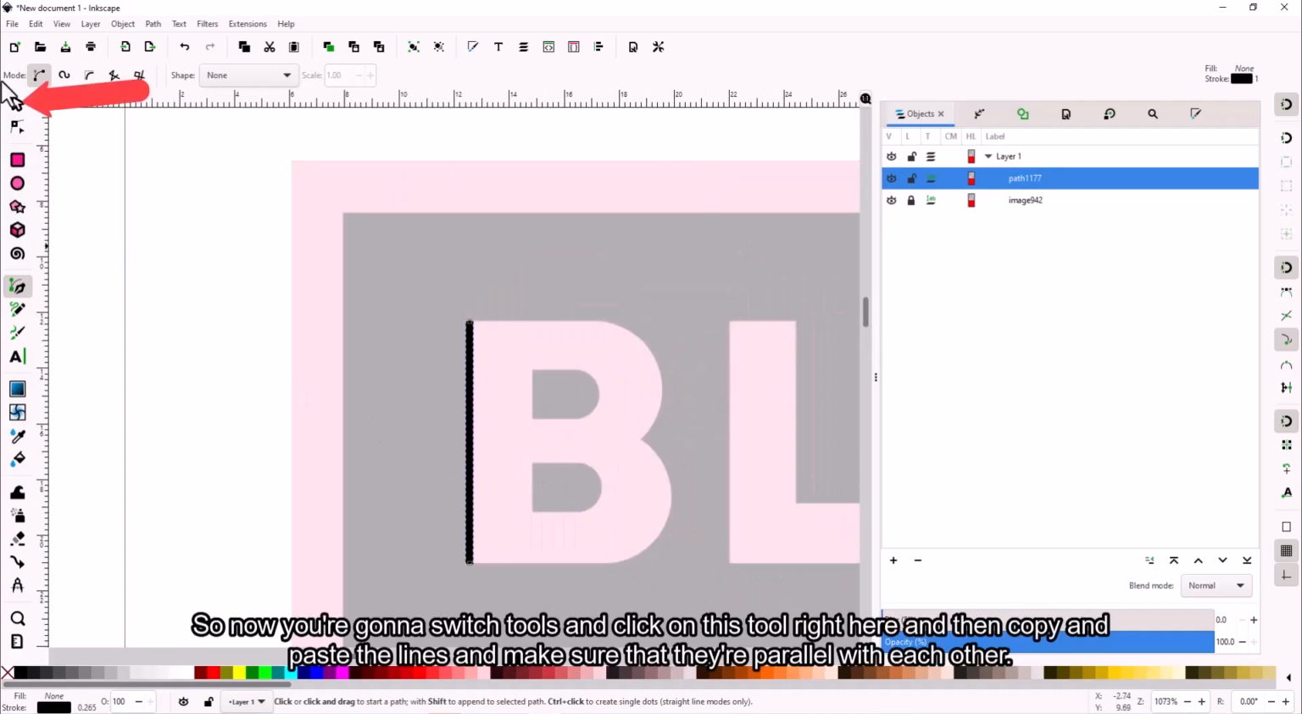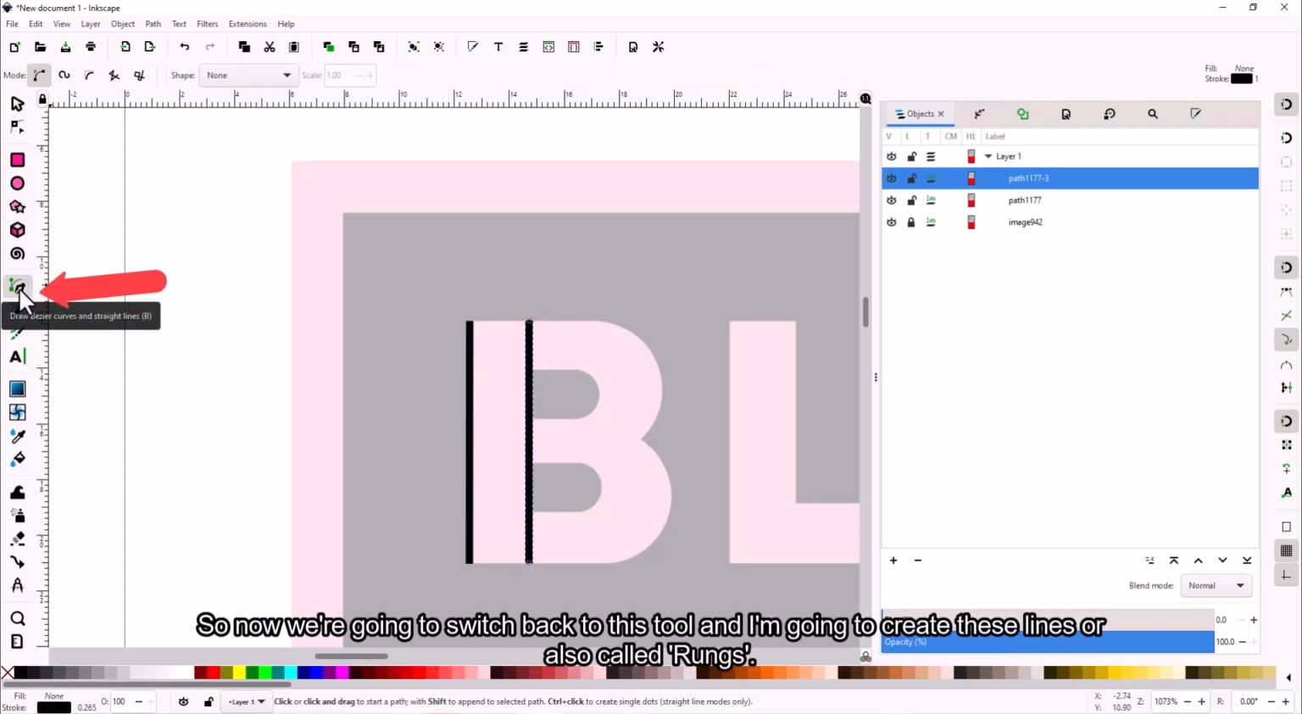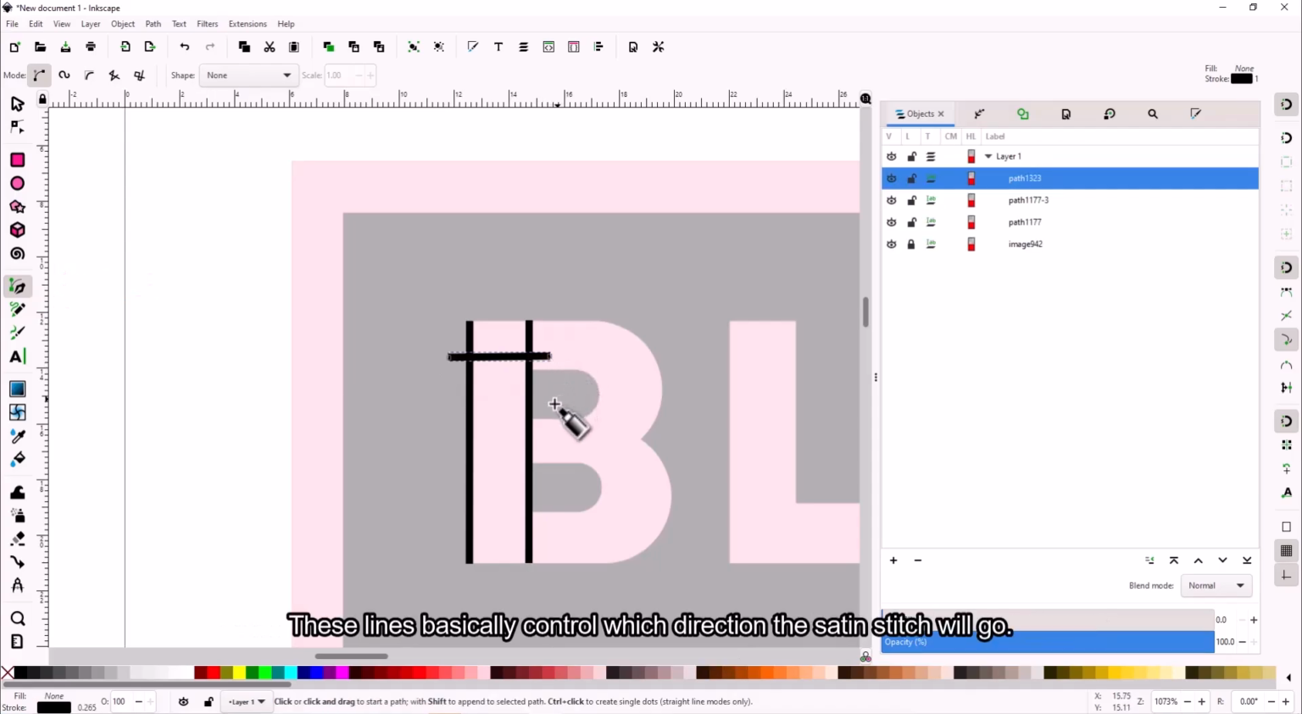So now you're going to switch tools and click on this tool right here, and then copy and paste the lines and make sure that they're parallel with each other. So now we're going to switch back to this tool, and I'm going to create these lines, or they're also called rungs. These lines basically control which direction the satin stitch will go.